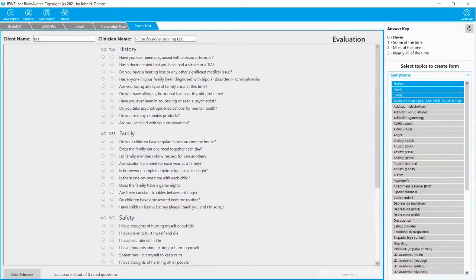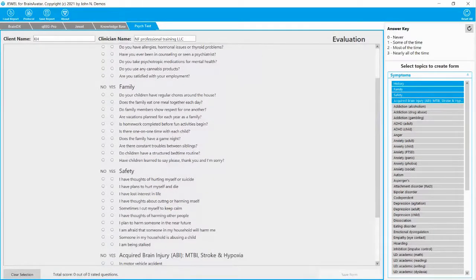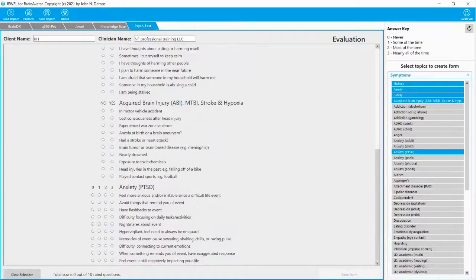So the questions on history simply describe what is her past, is there bipolar disorder in her family, are they in crisis at the moment, are there hormonal issues? In the family, we want to know if the family is functional or dysfunctional. For safety, is the client a cutter? Do they have suicidal thoughts, self-harm? Are they being stalked? And acquired brain injury. Out of the 10 questions, there are 4 questions to determine whether or not they are at risk for acquired brain injury. Now, this particular client has an anxiety disorder, especially post-traumatic stress disorder.